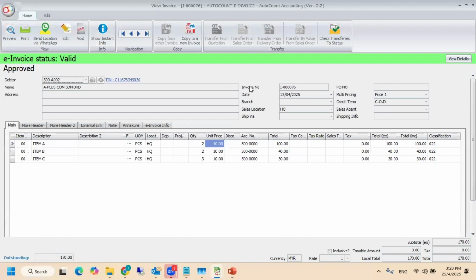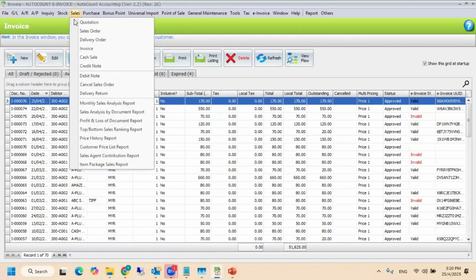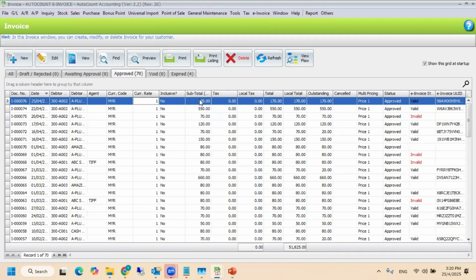But after 3 days, what you should do is issue a CN or DN to do the adjustment. After 3 days, you cannot void the invoice. You can only issue a credit note or debit note for any amendment. This one you have to take note of. And one more thing: for the invoice, you cannot issue a future date. LHDN does not accept any document in a future date. This one you have to take note of.